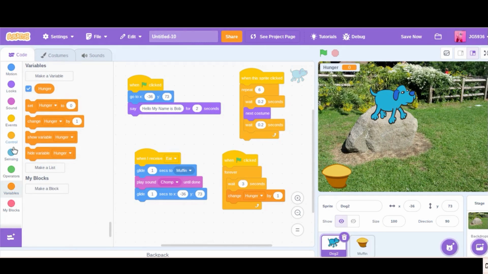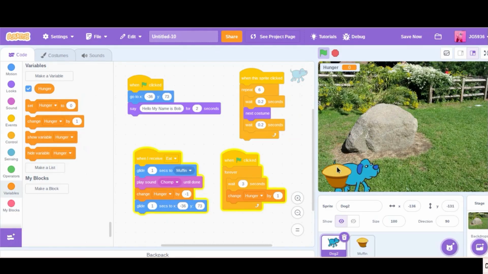After that, you're going to want to drag out a change hunger by 1 block. But instead of making a change hunger by 1, we should make a change by -1. Because if it increased by 1, it wouldn't make sense because it's eating it. It's not like when you eat it, you get more hungry. Let's try that out. So there'll also be a problem. So as you notice that when we click on the muffin, it goes to -1, but it then quickly goes back up to 0, which is exactly what we want.